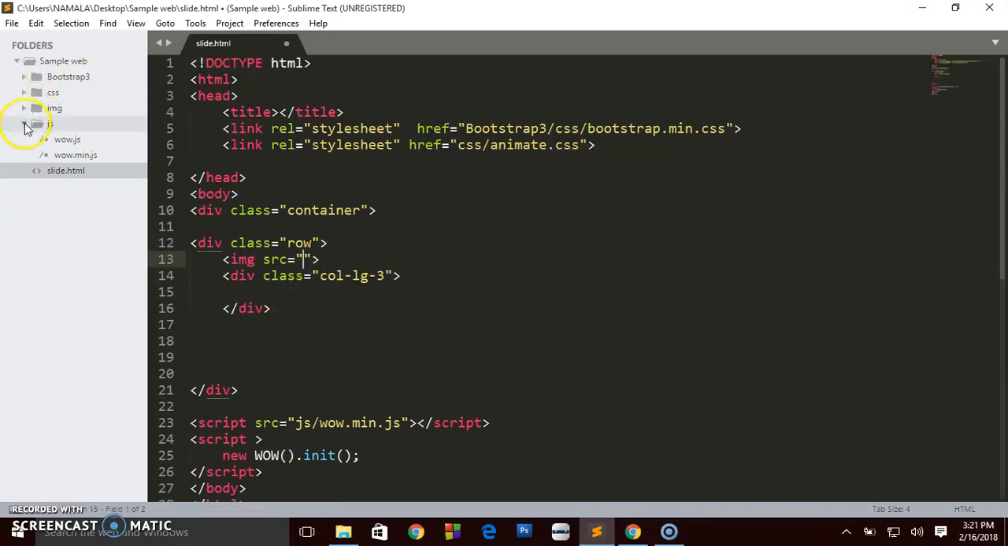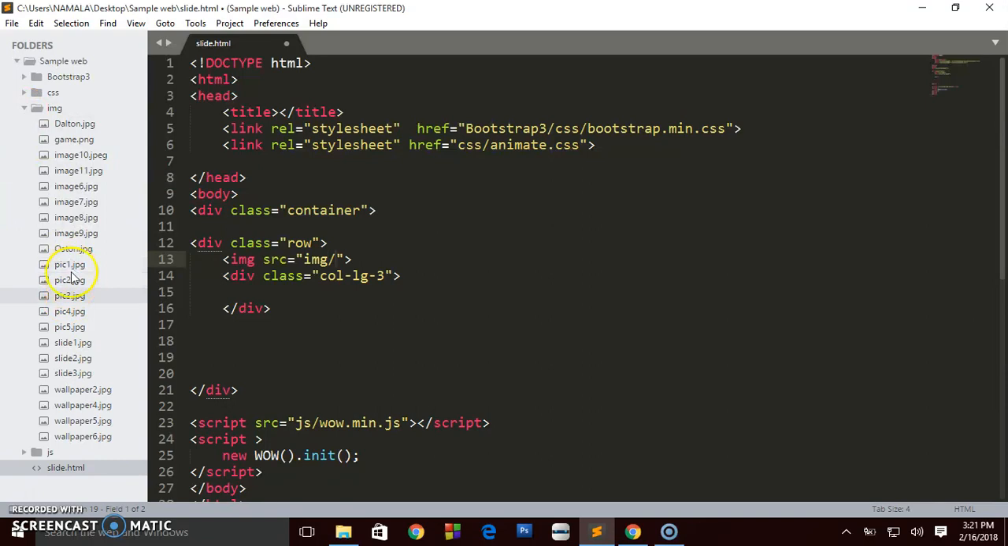So I'm going to include an image here. I'm having a folder here called image. You may design it on anything you want, but for me I decided to include these images, and inside these images I'm going to be using pick1, pick2 and pick3. So I'm going to say pick1.jpg. This is the file extension.